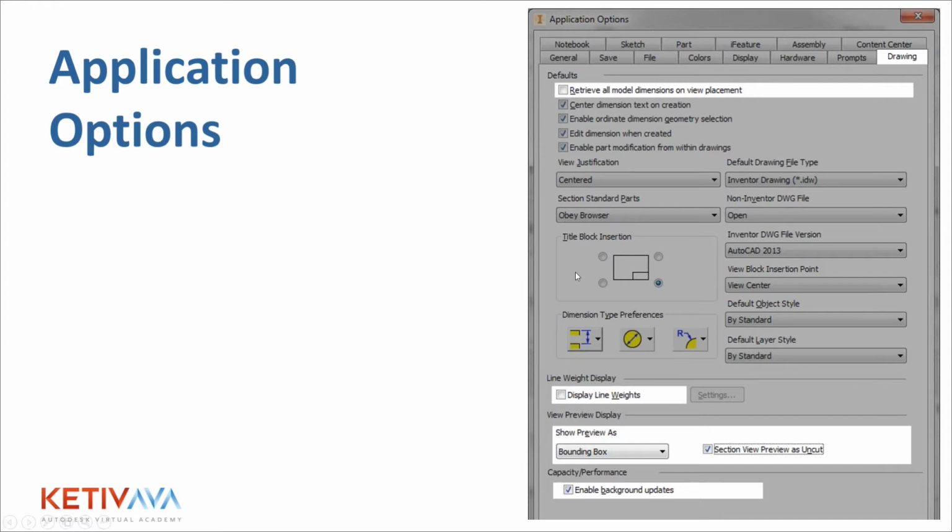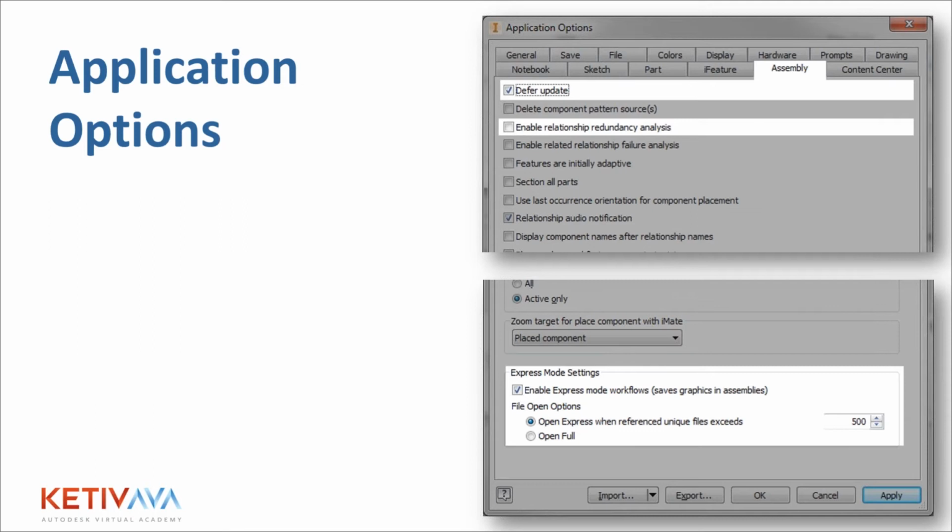Okay, so we'll take a look at some of those when we get to drawings, but this is a huge benefit when it comes to the drawing. So those settings you'll want to take advantage of. When it comes to the assembly, you can defer updates. Okay, update on your own initiative, right? So there'll be an update button. If something needs to update, you'll have the option to update it at your leisure, right? Enable relationship redundancy analysis. Uncheck this, right? You might want to use it every once in a while to see, hey, are my constraints redundant?